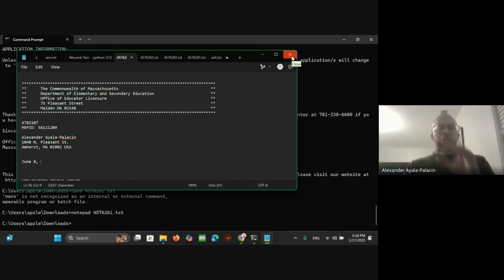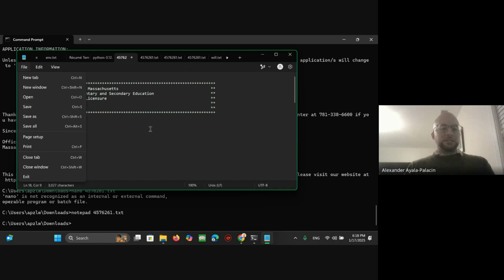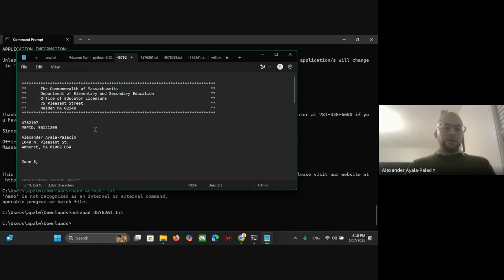But with Linux, there's this thing called Nano. It's not a thing where you can click file and save. You can edit the text and you have to do a command like probably Control S or something to save it, and some other weird command to exit and stuff like that.